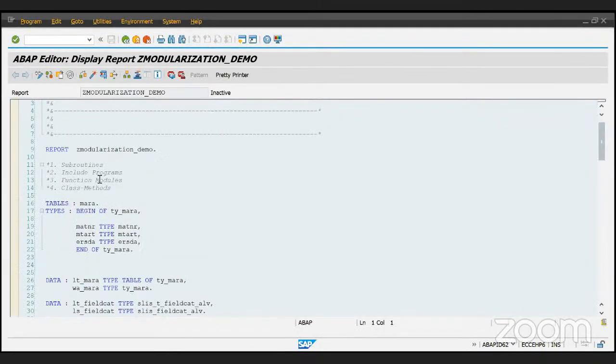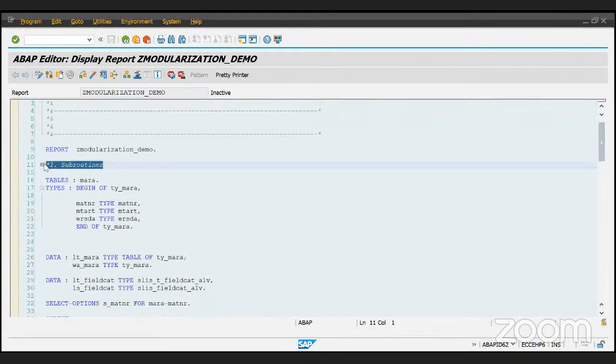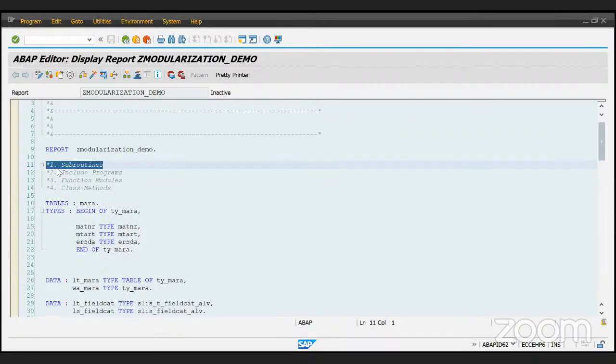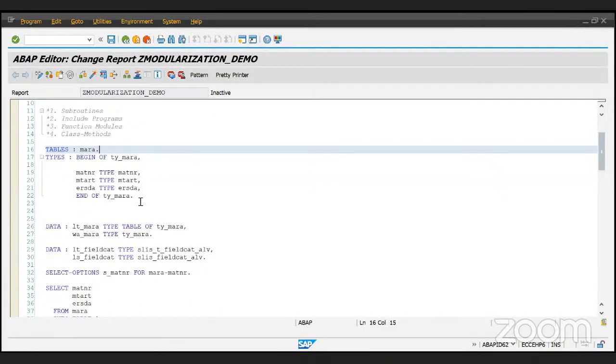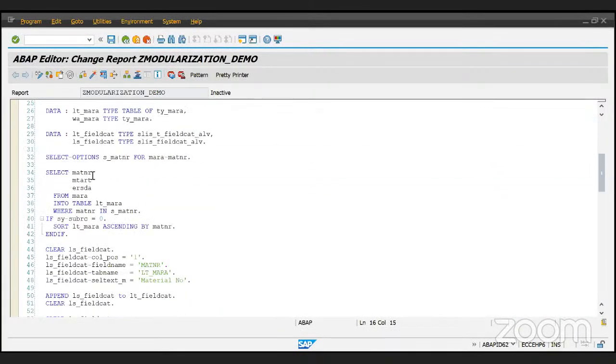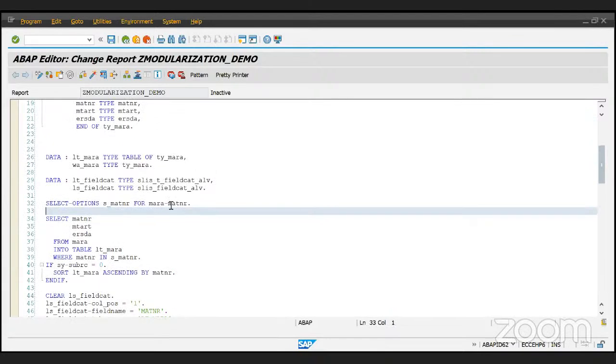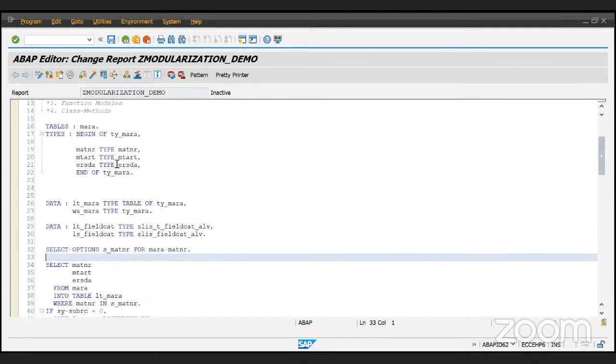So the first one is how to use the subroutines. For that we have a statement. We have to use a statement called PERFORM and FORM. So how to use it? Let's suppose we are not going to create that here. Okay, so first, PERFORM behaves like a local thing, so locally in the program.